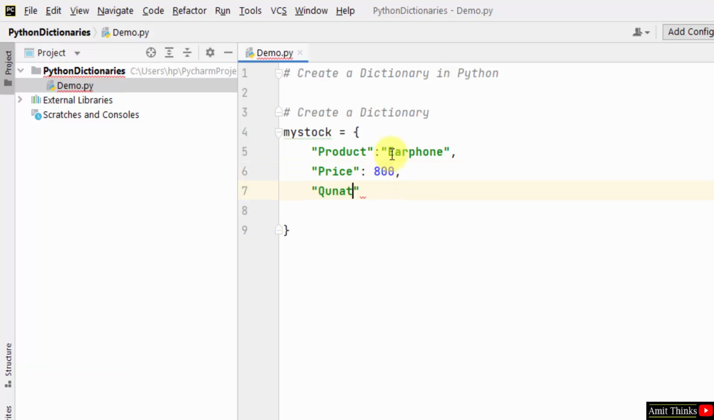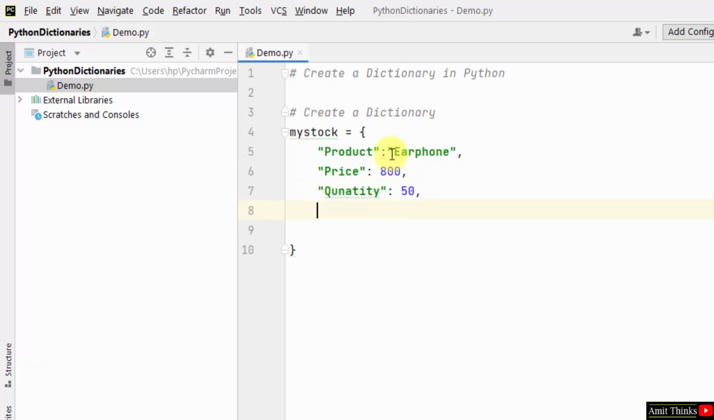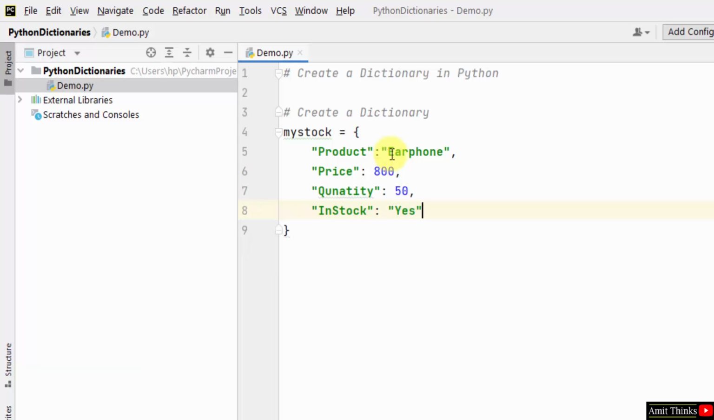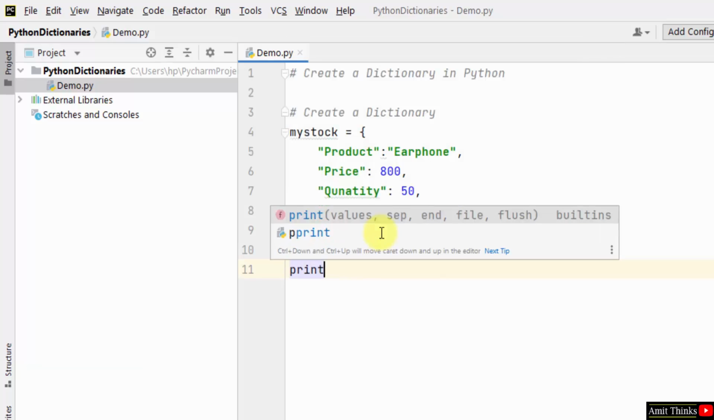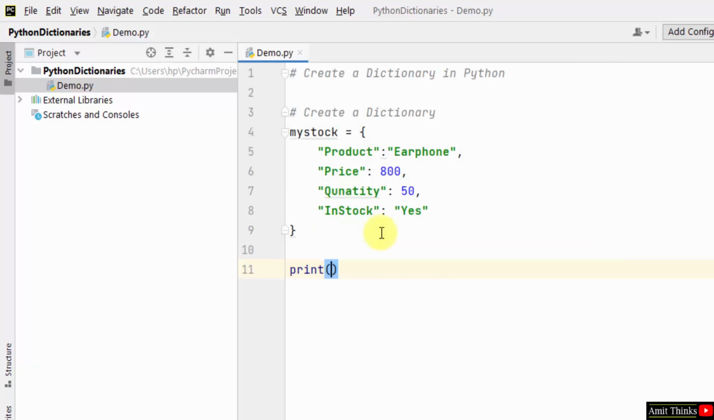Then comes the quantity part, guys. Quantity, let's say, is 50 here, which is our other key value pair, and the last will be in stock. In stock is our key and the value is yes. Okay, so this is our dictionary. Now let us print the dictionary easily. Just add the name of the object, that's it.